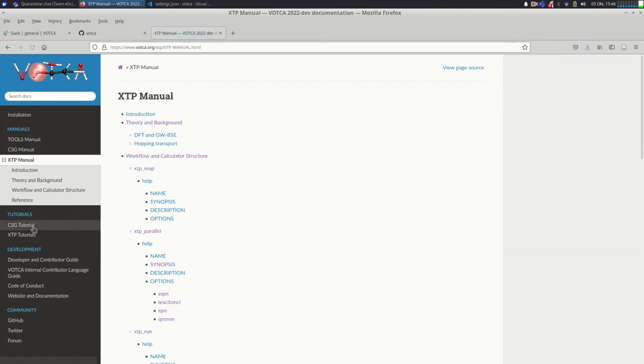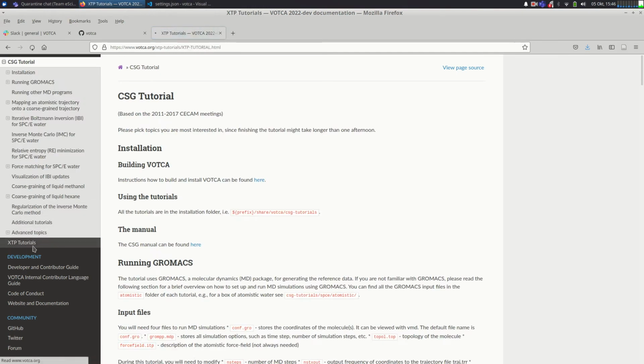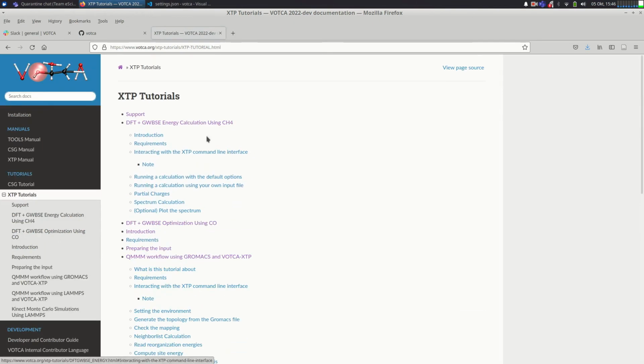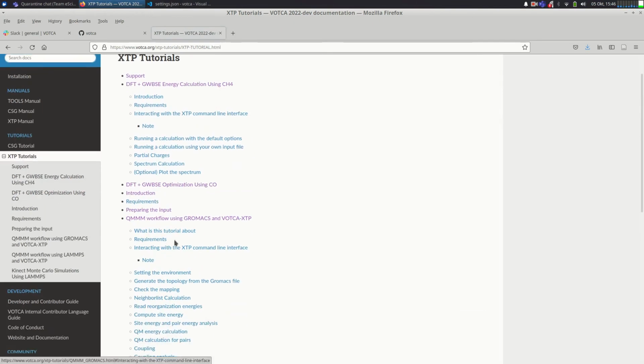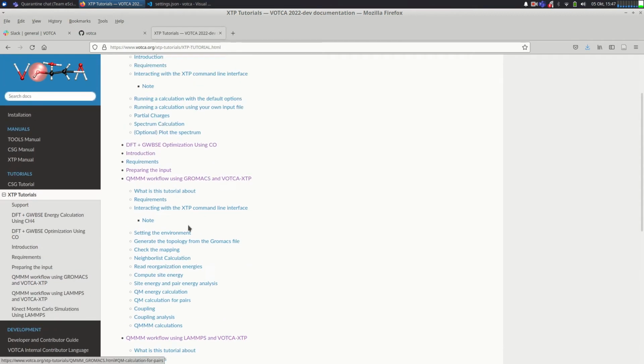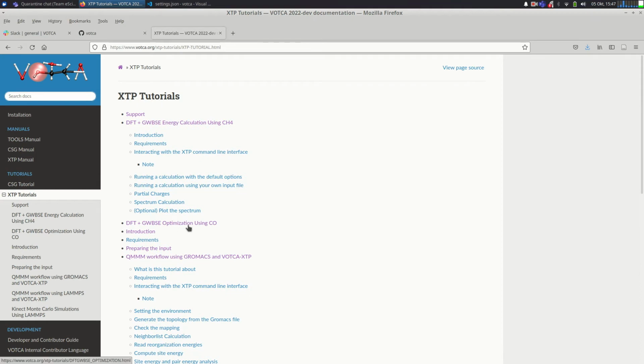So the manuals are actually not that interesting. I would encourage you to do the tutorials. Probably in your case, you'll work at the XDP, so I genuinely would encourage you to do the QMMM and do some of these tutorials. It helps you to understand what the inputs and outputs are of votca, how it handles options, etc. That already tells you a lot about the code.